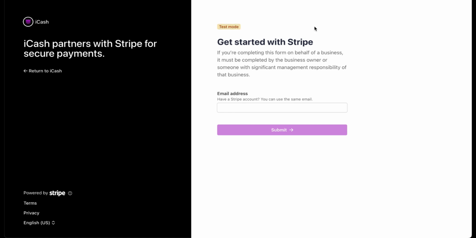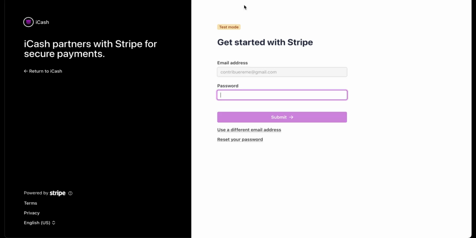Great. Without further ado, let's just start this onboarding flow. The first step is for you to put an email address here. It is very important that you use the same email address that you used to create your Incognito.cash account. In our case, it is this email. Let's now click on Submit to move to the following step. Great. Let's now put a password for the Stripe account. And then click on Submit.